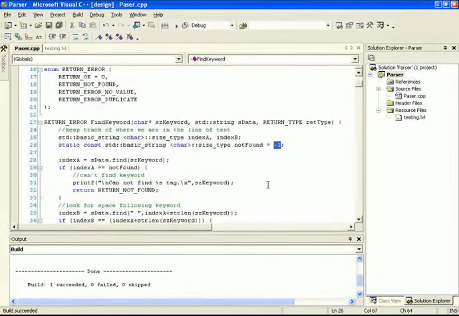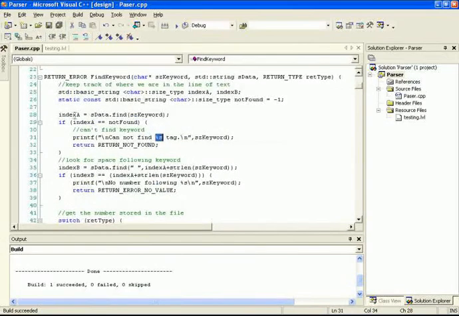So the first thing we do is call setData.find, and then we specify what keyword we're looking for. This is going to return to us the index of where we find the specific keyword. If this index is equal to notFound, which is basically -1, then that means we don't find this keyword inside of our string, so we just generate an error message saying cannot find this specific keyword tag, and we return notFound. If we do find it, this value is not going to be notFound. It's going to be some value that tells us where inside of the string this keyword is.